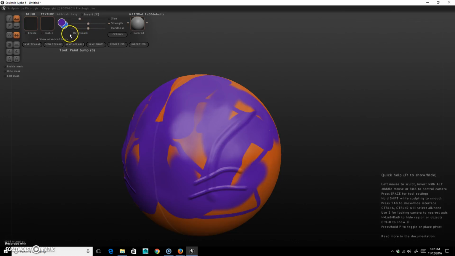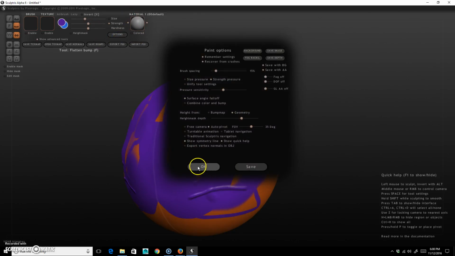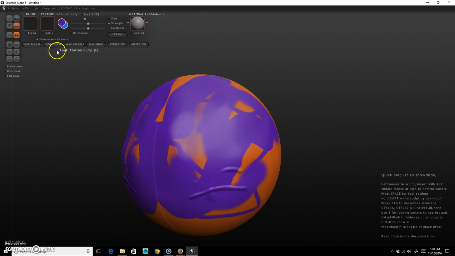Let's see. There's the flatten bump, which is kind of like a bump map eraser. Fill clear. We don't need that. Paint bump. So you can kind of see all that stuff here. Let's see, options. Okay. Oh, here we go. That's what I was looking for. So you have brush and you have texture. You can import different things into here.